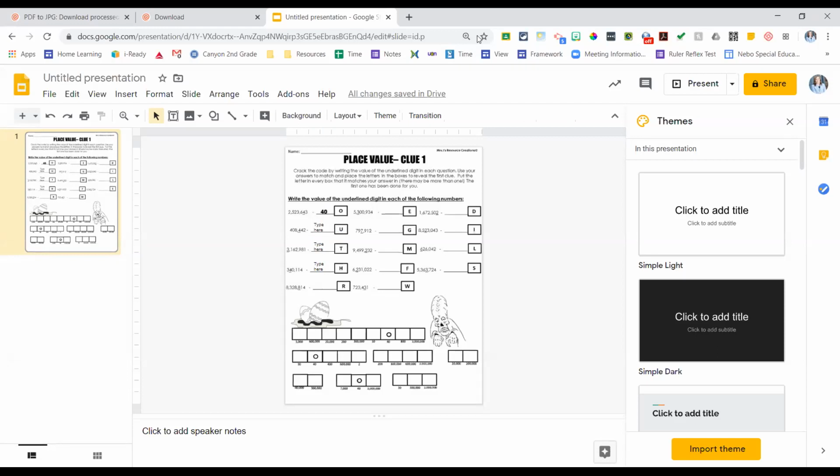Katie, do you have anything else you want me to show them with that? I think that's good, unless there's anything else you want to show them. I think that's good. I will let you take back over. Okay.